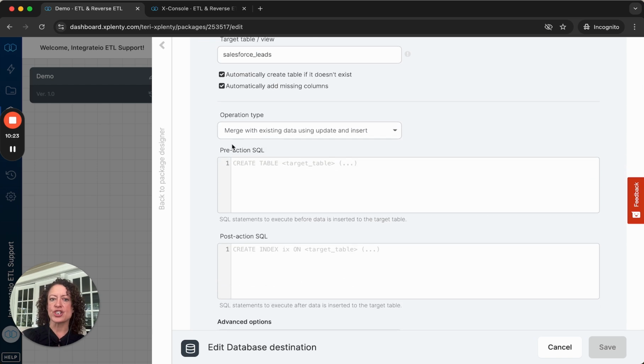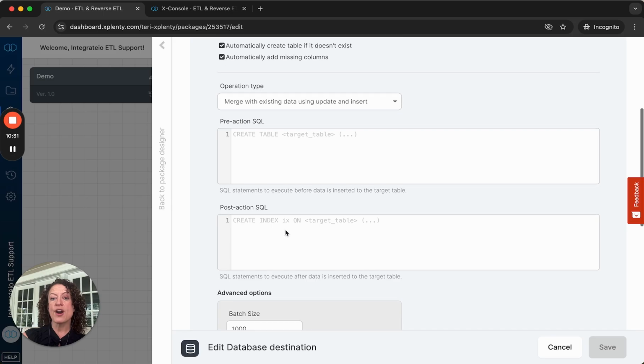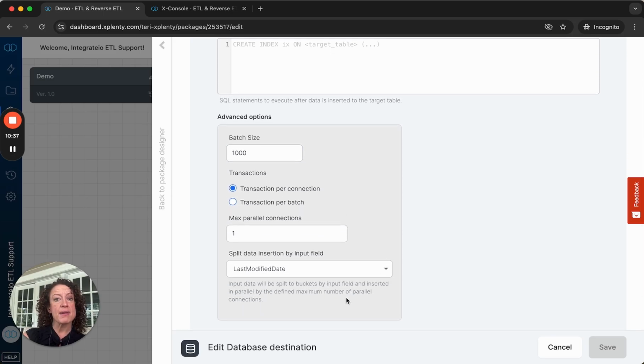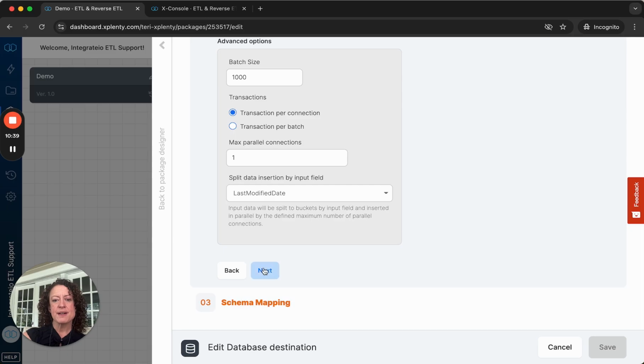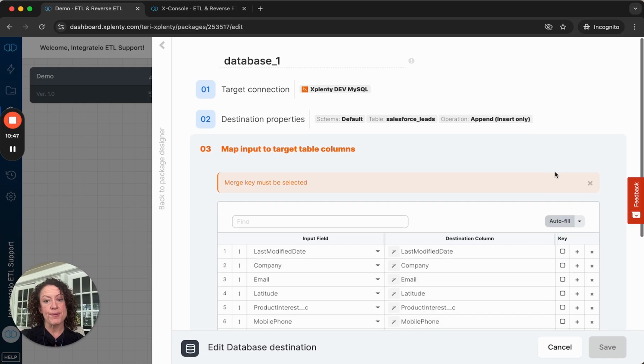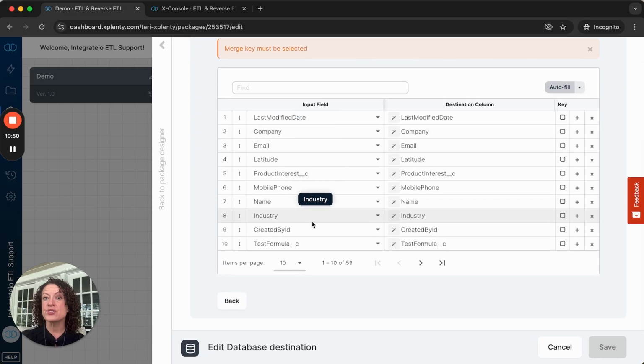Now, in addition, we have options here to execute SQL in that database, either before the new data is loaded in the pre-action field or after in the post-action. Now, we also have some other advanced options here. I'm going to click Next and go to the final step. And this is where we will map those fields. I'll click Autofill on the upper right. You can see it's brought in all of those input fields that are coming in through Salesforce and passed those naming conventions across to the destination column side. So if I want to change any of those column names, I can do that here.